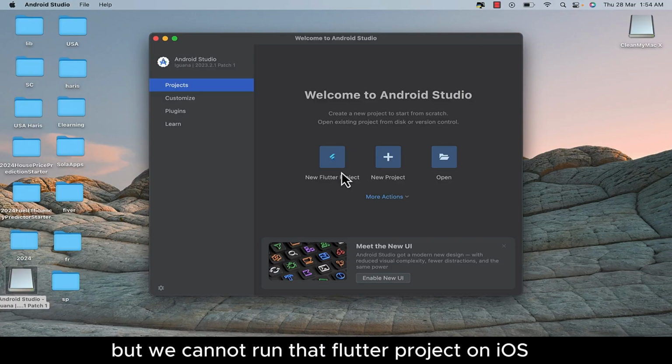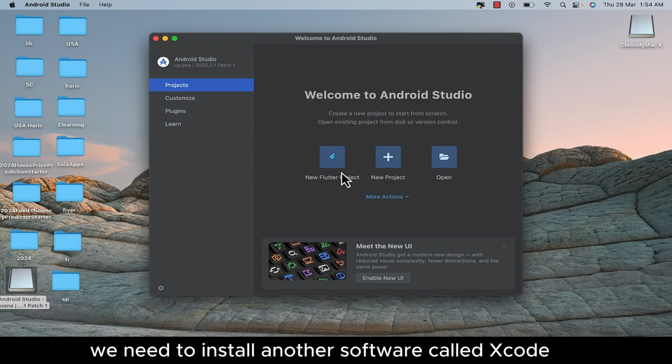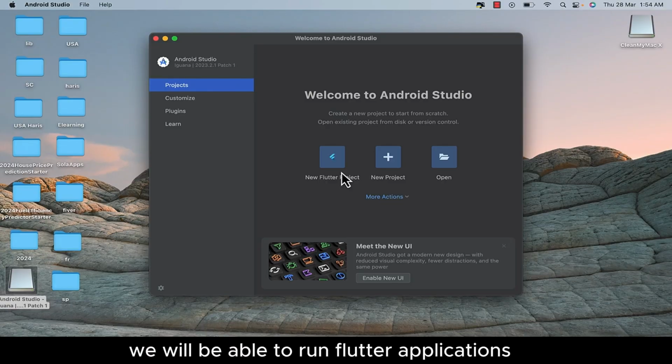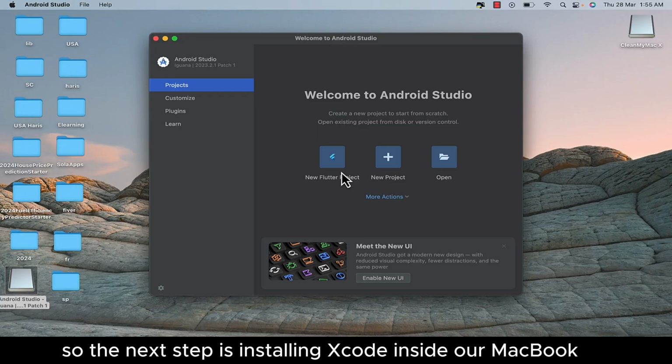But we cannot run that Flutter project on iOS, because for iOS we need to install another software called Xcode. And then by combining this Android Studio and Xcode, we will be able to run Flutter applications on iOS and Mac devices. So the next step is installing Xcode inside of a MacBook.